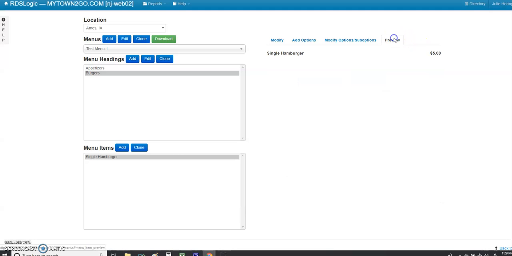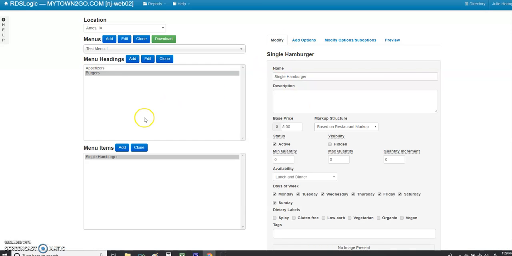And then under preview, oops, sorry, I have to add it. Burger size, click save, and I'll show you. If they choose a single hamburger, $5, they can choose fries or side salad. If they choose a side salad, this will come up as a drop-down menu for the customer to choose what dressing. And it only pops up if they choose a side salad. So there's that. Go back to modify.